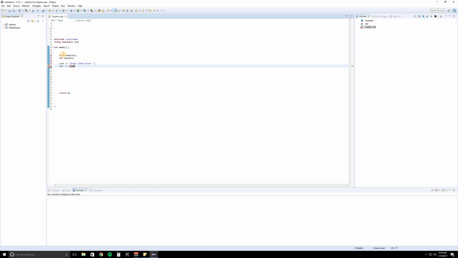Remember, we're going to put our variable down here, and this will allow us to grab the input. There we go. Okay, so let's go ahead and cout the item price to make sure everything is working. Just like that. Build and run.